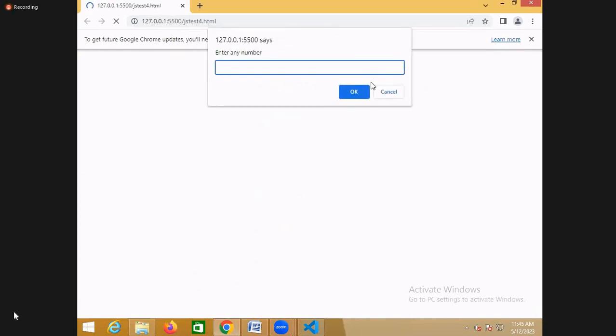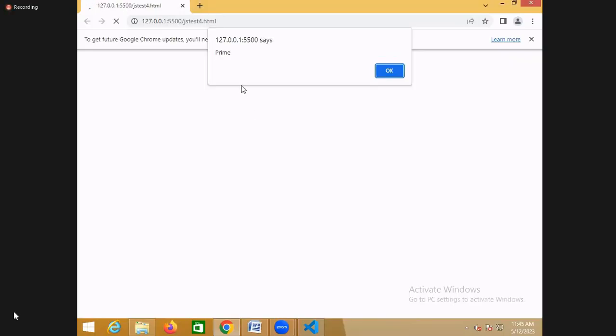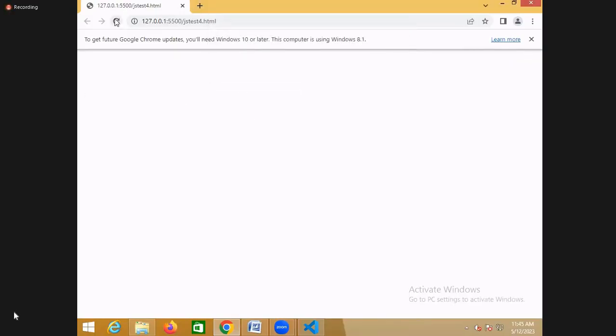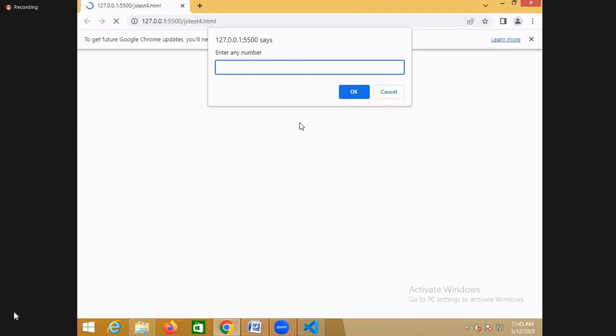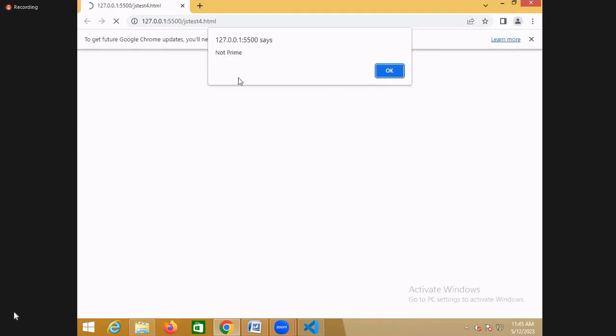Once you run this, it asks to enter the number. The number is 5, and 5 is a prime number. I run the code again. 6 is there, and 6 is which number?